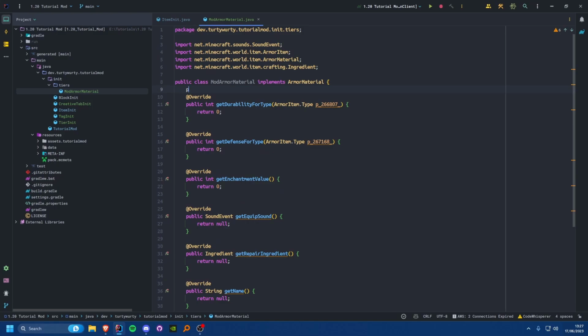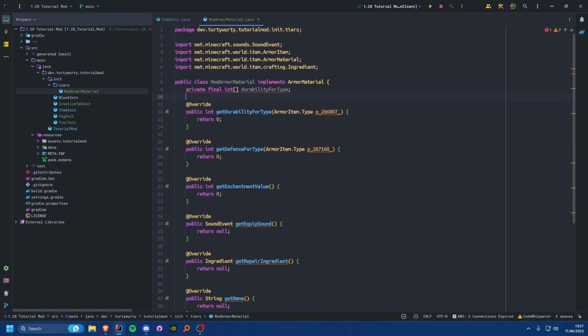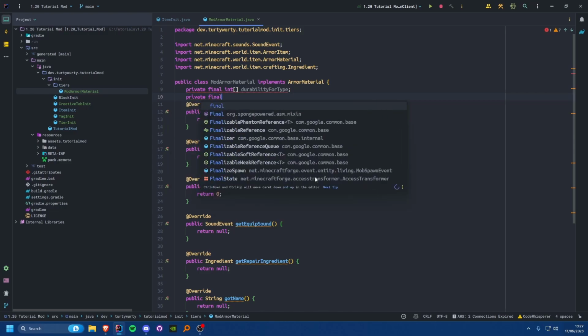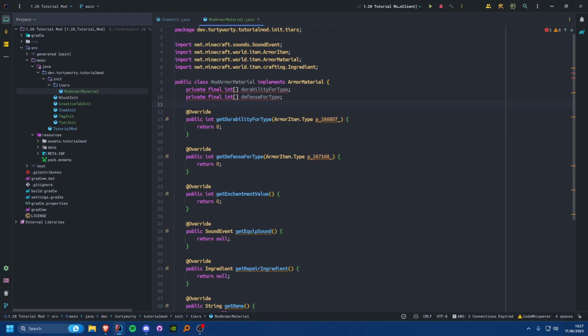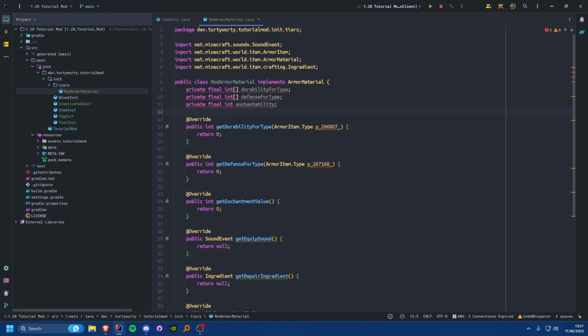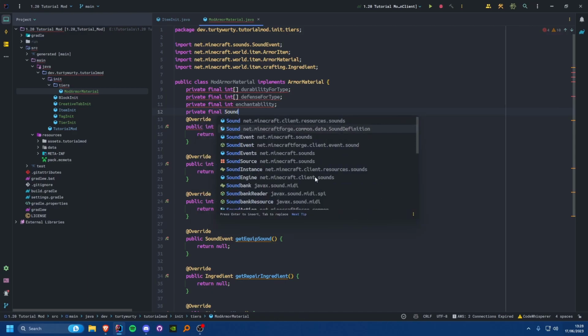So first of all, we're going to want a private final int array. And this will be called durability for type. And then we're going to want, once again, private final int array. And this will be defense for type. Okay, and then we're going to want a private final int and I'll call this enchant ability, or basically the enchantment value. And then we're going to want a sound event, which is for the equipping sound. So a private final sound event, equip sound.